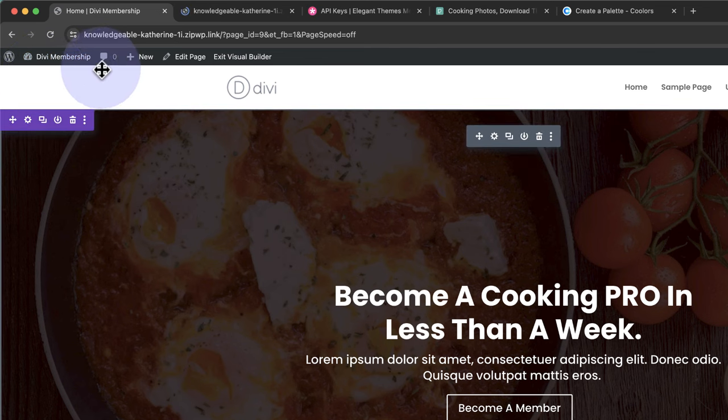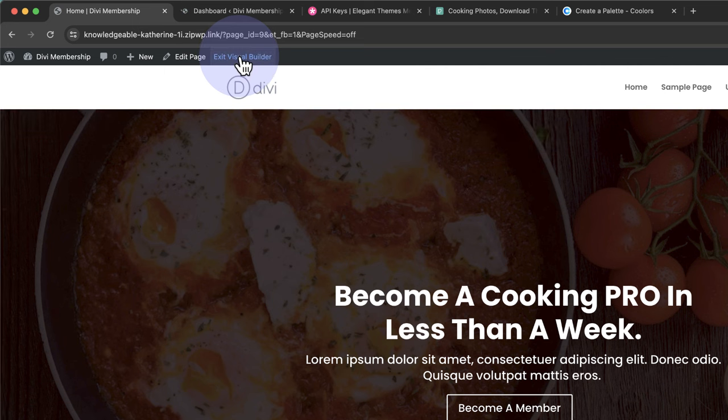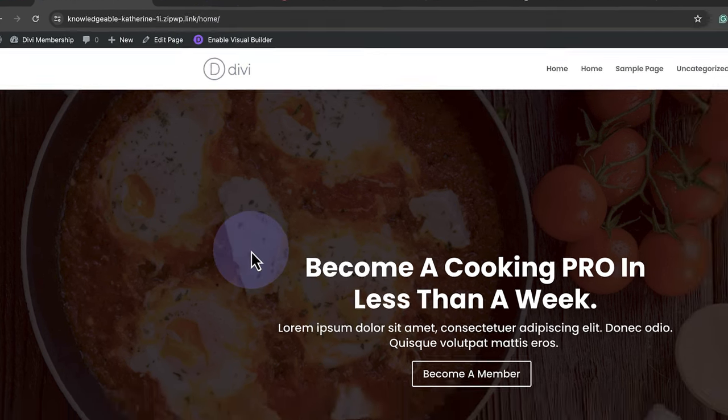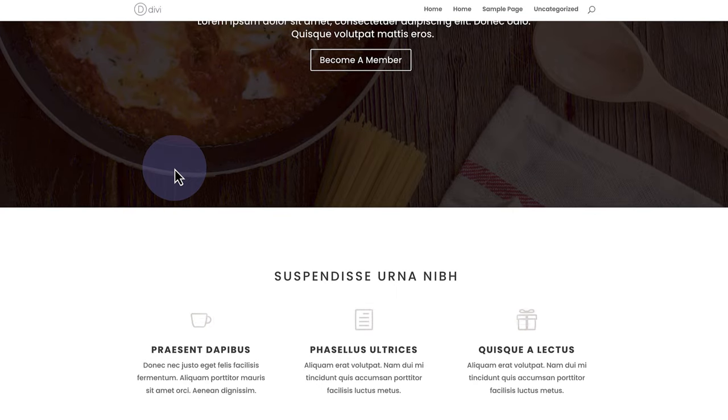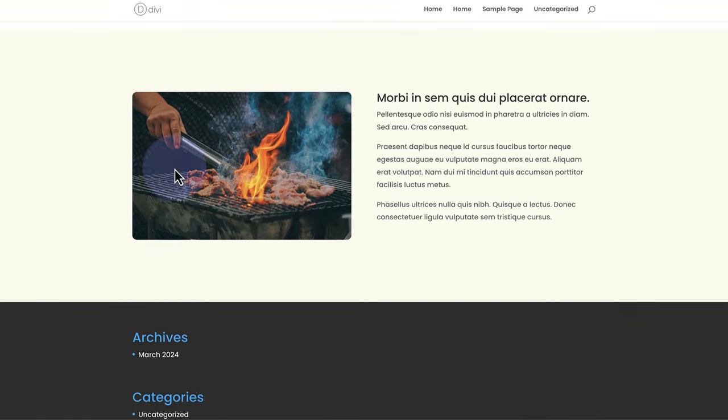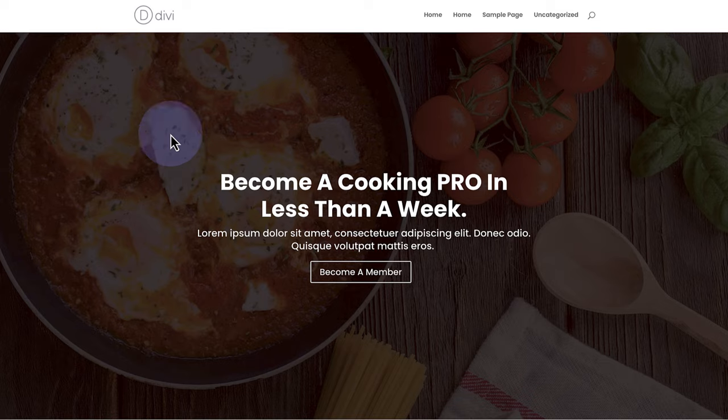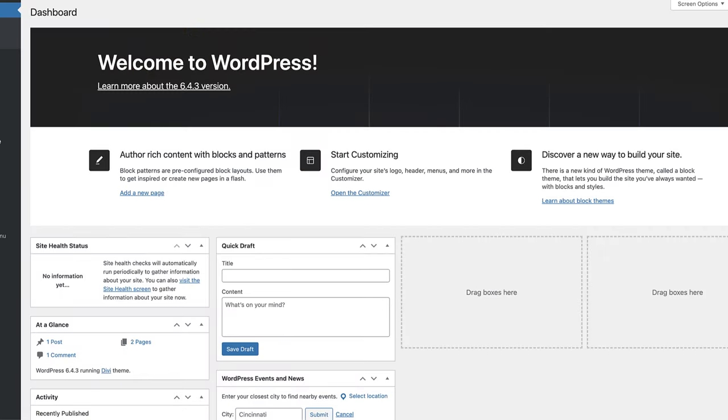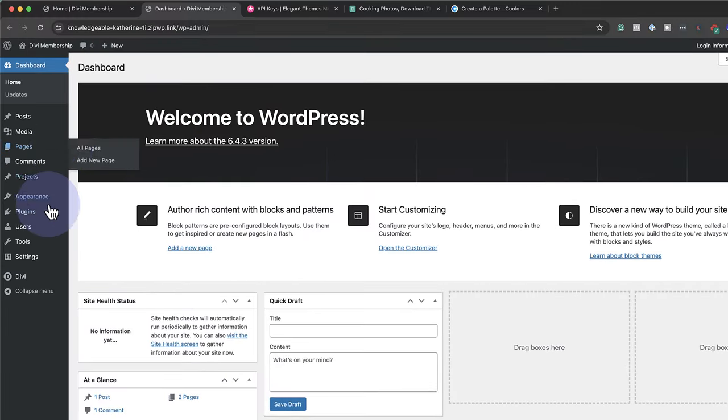All right, so before we can go in and start adding all our content, let's exit the Visual Builder so we can take a look at the page that we've just created. All right, so you can see here, this looks quite cool. Very simple, very clean. Excellent. Now, let's head over to our dashboard. So, as I mentioned, let's create some categories here in our blog posts.